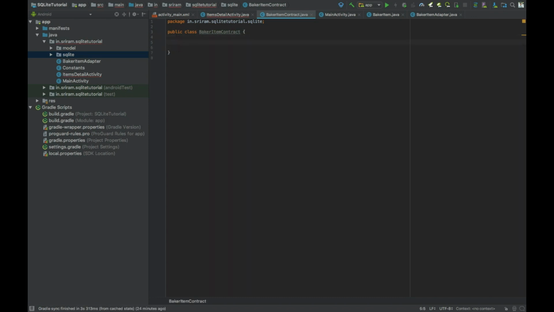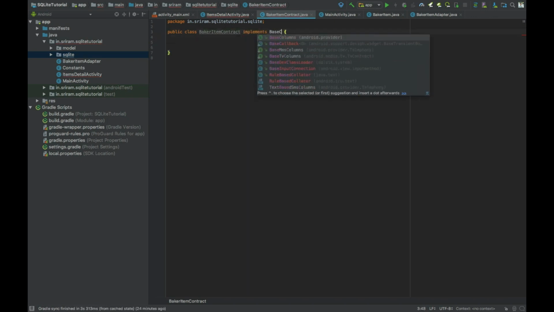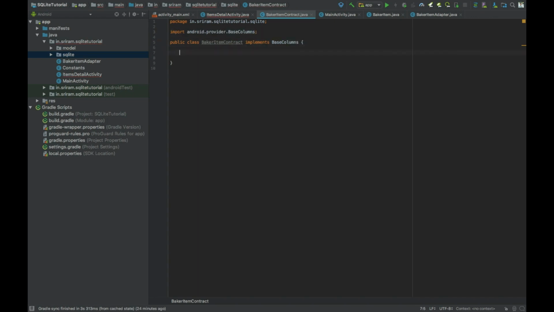So inside this baker item contract, what I'm gonna do is implement this from something called base columns. Okay, this base columns is nothing, it just contains an integer ID field. Because to identify any row or any object, you need an ID, right? You'll save the row with something called an ID. So this base column is just Google's way of saying that every row will have an ID, right?